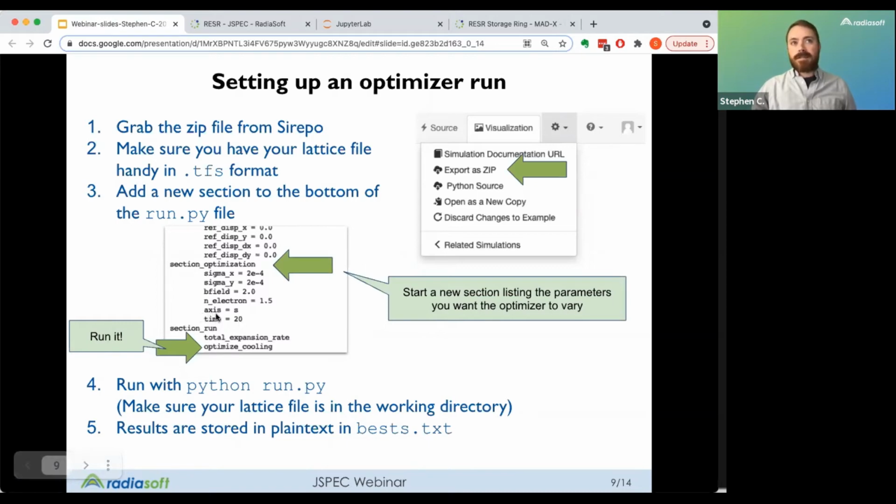We can define the axis that we care about. So here, we want to optimize a 20-minute cooling time on the longitudinal axis. And we're starting off with some spatial dimensions of the electron bunch, a magnetic field strength of 2 Tesla, and the number of electrons here is in terms of 10 to the 10. So we add this section optimization.